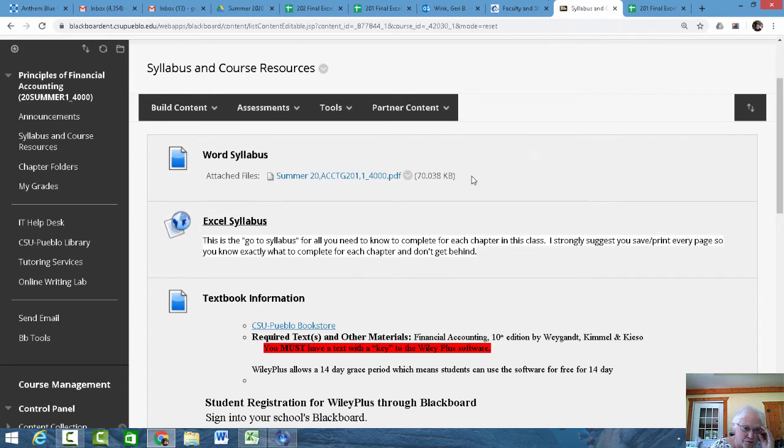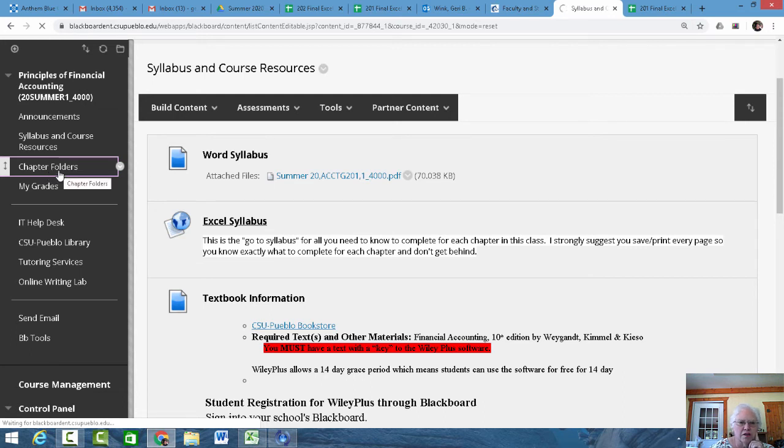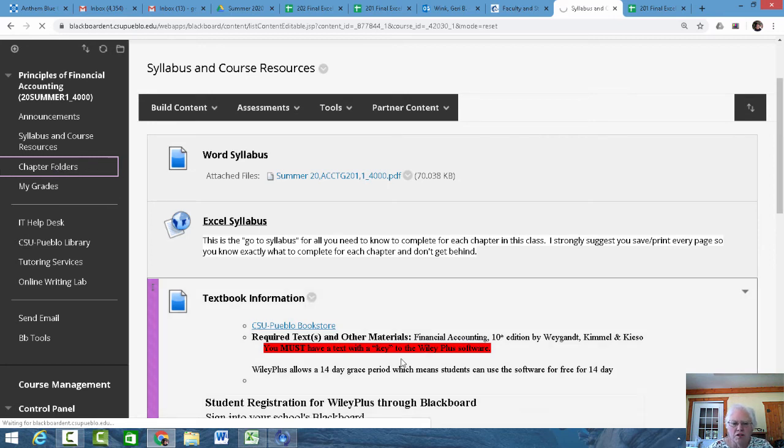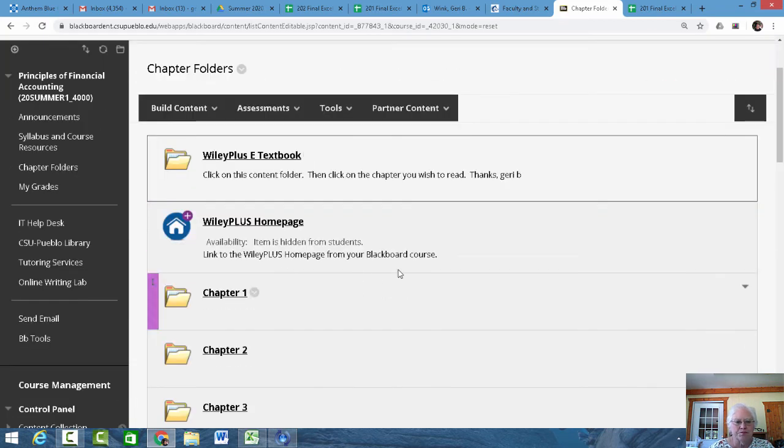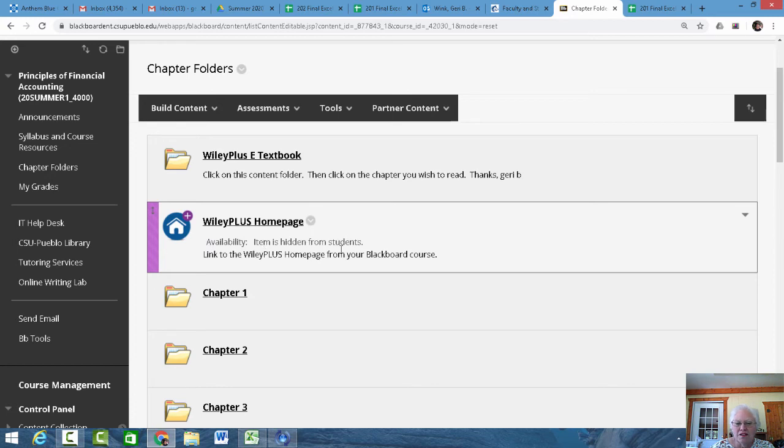back into Blackboard, and we're going to go down the left-hand menu to chapter folders. Eventually, we will. I'm trying to keep this under 20 minutes, and I'm at 17:40 right now. So we'll see if I can make it. It might not quite make it there because Blackboard's so slow. Oh, here's your required text. And you do have to have the access to the WileyPLUS software. Okay, you can get to your ebook right here. Notice availability. This one is hidden from students. So this is for me, not necessarily for you.